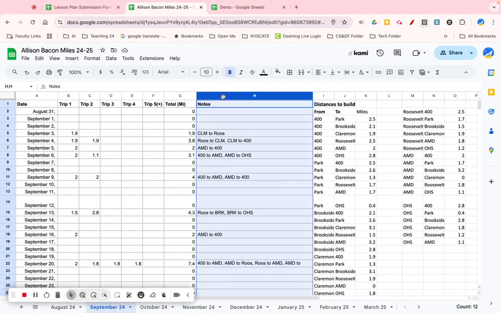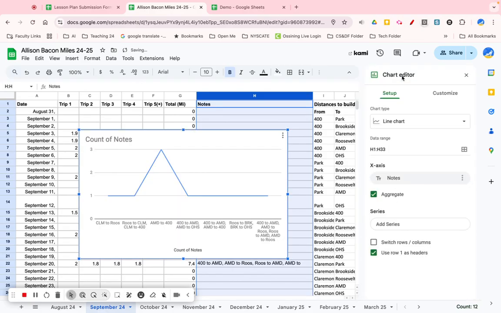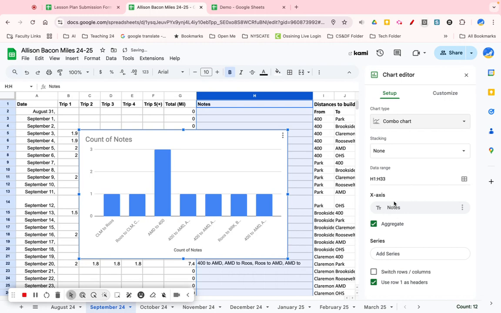So this is all of my travel in between buildings, and I can make a chart and it can tell me which ones I go to more often. And I can see the places that I drive to and from more often.